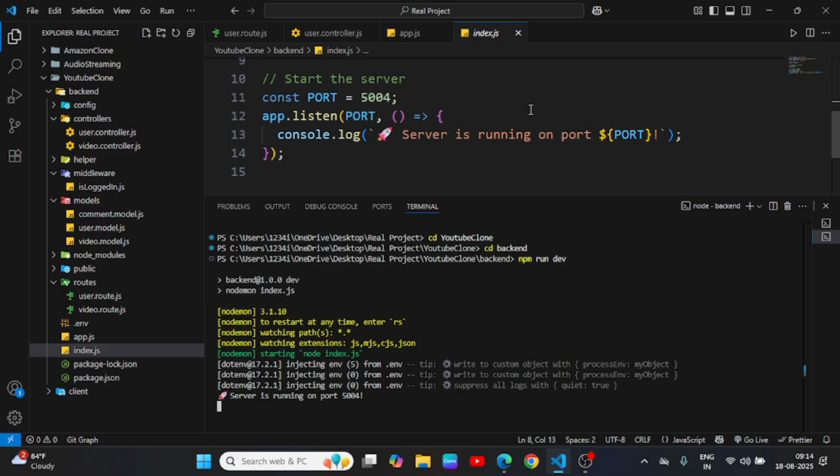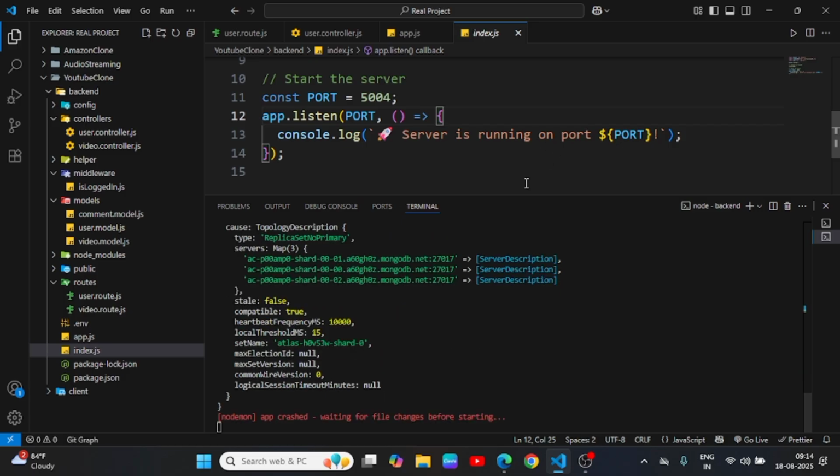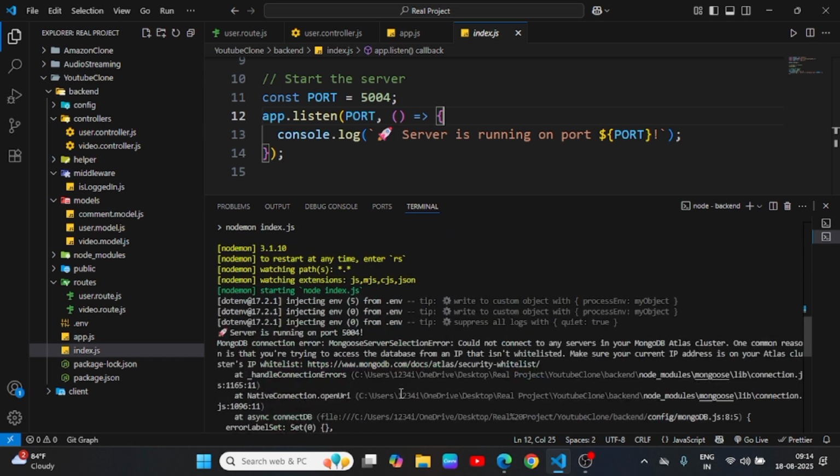What about MongoDB? Is there any issue? Yes, I think there is an issue on MongoDB. Now I can get it, because MongoDB wants me to whitelist the IP address. So I have to update my IP address on MongoDB at last. But so far the code is right.